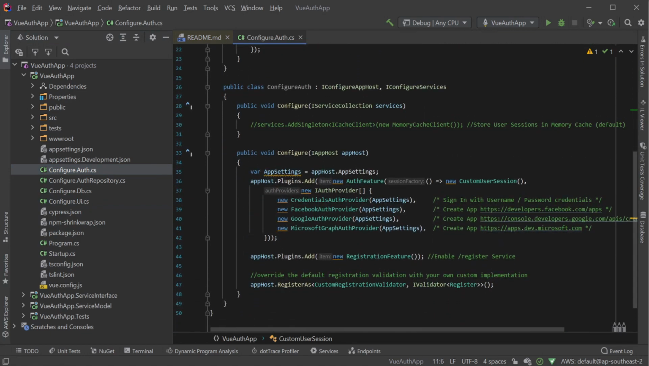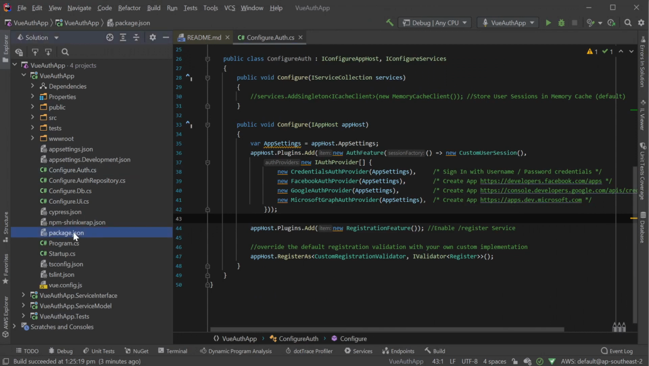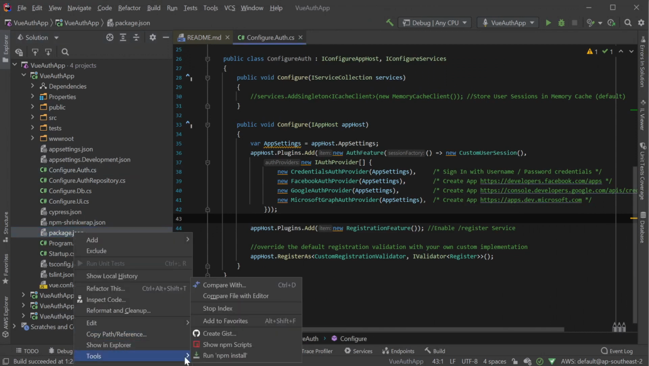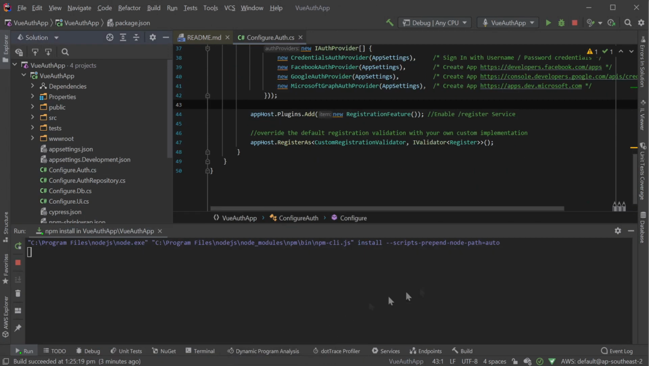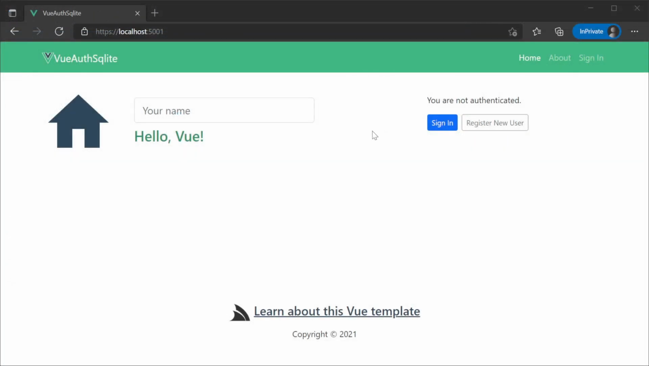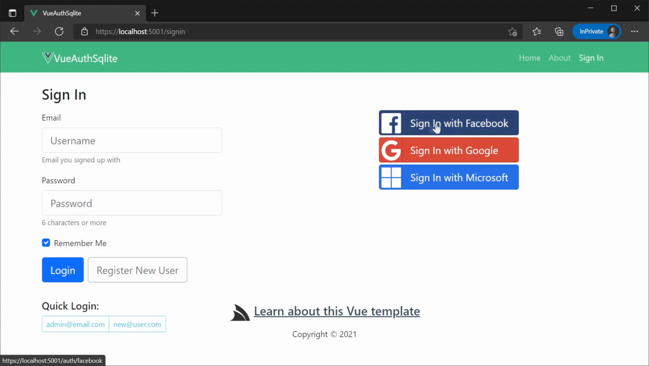Looking more closely at the OAuth options, the Auth Mix template comes configured with Facebook, Google, and Microsoft OAuth providers. These all take an instance of IAppSettings in their constructor, which is where they get their platform-specific configurations such as consumer key and consumer secret for the Google OAuth provider. Before running this project for the first time, be sure to run npm install to install all our JavaScript dependencies. Running our application, we can use the provided login page, which has a login with Google button already wired up.